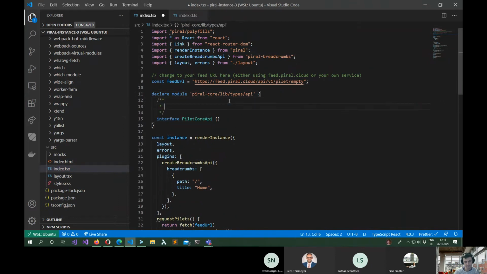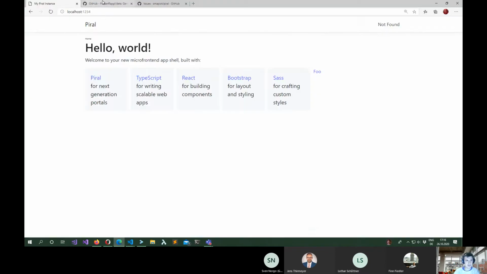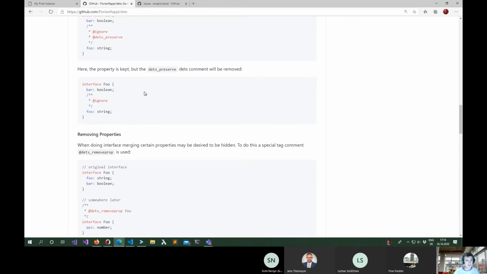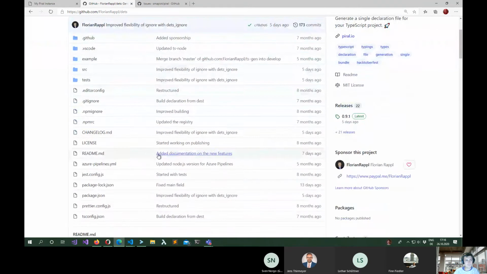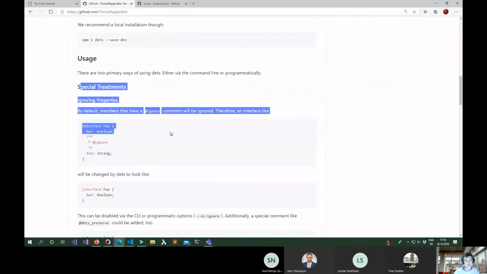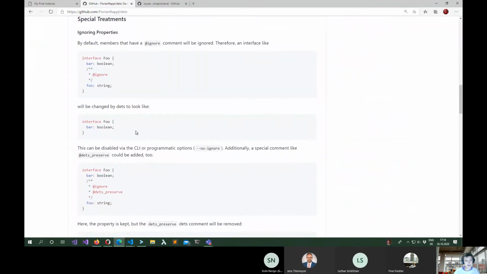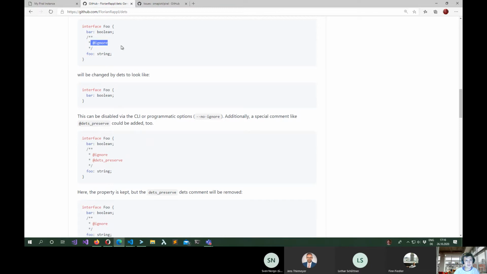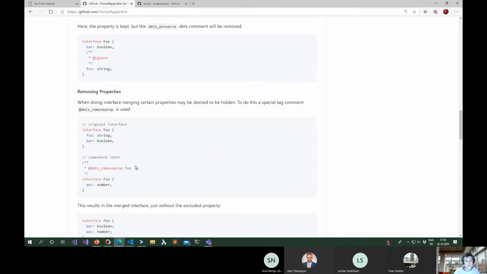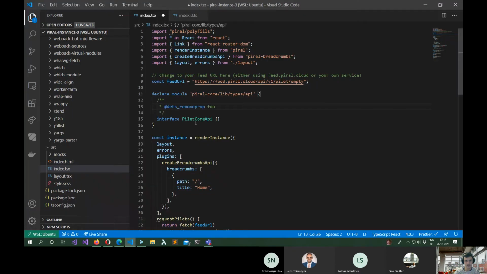Let's add a comment for this. And then we need to abuse some special kind of comments. Luckily, they are all documented. So in the dets repository, we have a little bit of special treatments documented here. And you see, for instance, that there is the standard ignore flag, which has also some behavior introduced. But again, it's something that was defined outside of our scope. And what we can do is exactly what we see here. So we just use the dets-remove-prop, and we just need to specify which prop to remove. So let's just do that.